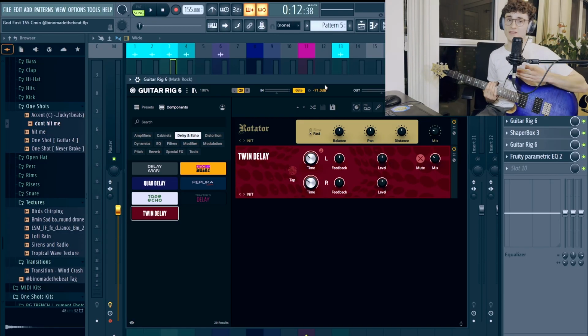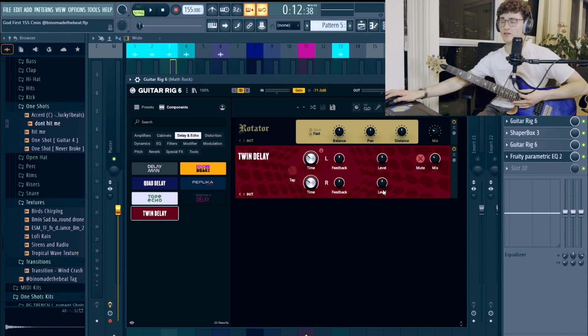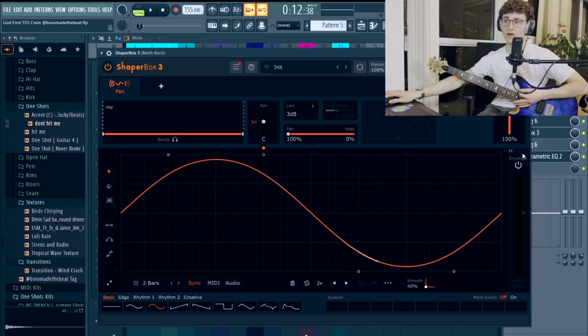And in terms of effects, it's the same basic preset, but then I added another Guitar Rig with this Rotator and Twin Delay, and that kind of gives it that cool effect. I also added a Shaper Box to pan it from side to side, and just another Guitar Rig with another reverb. So now I'm done with the guitar, and all I'm adding is some really subtle piano and vocal layers to fill out the loop a little more.